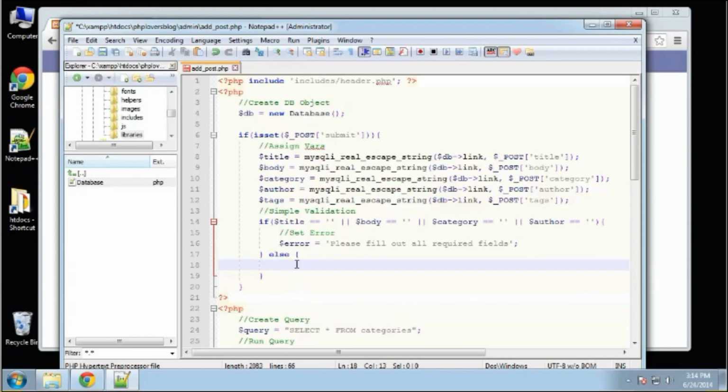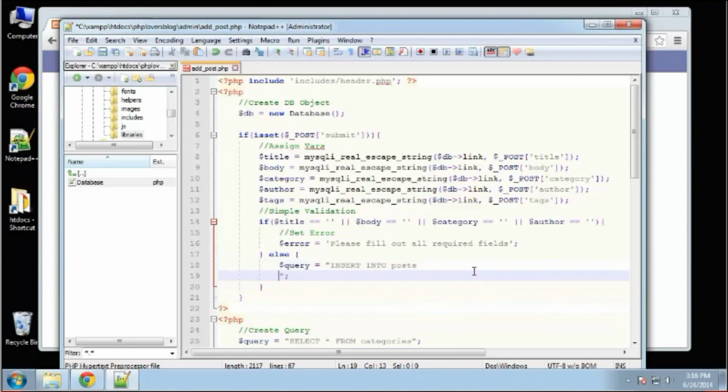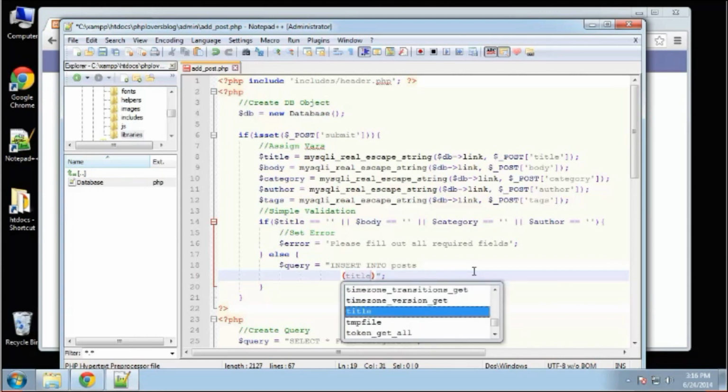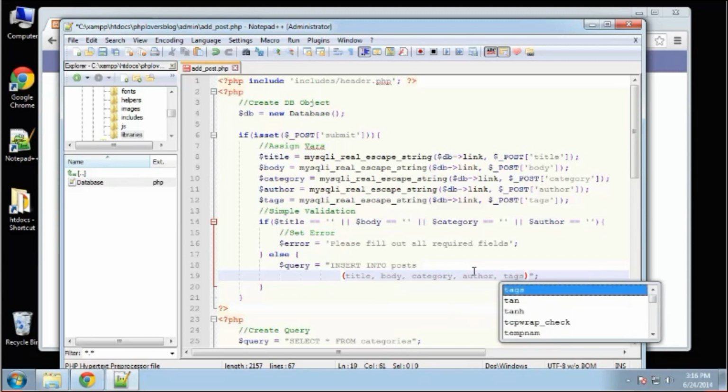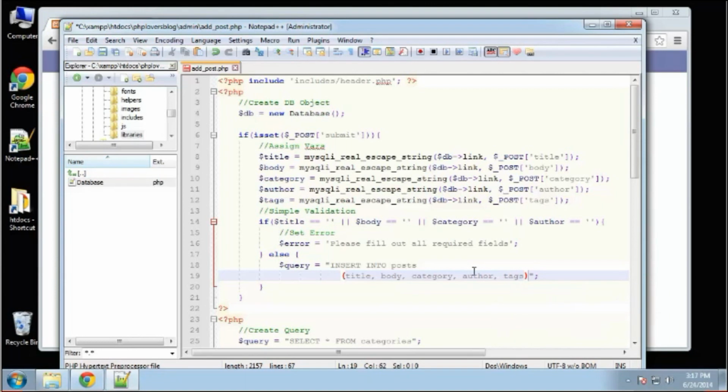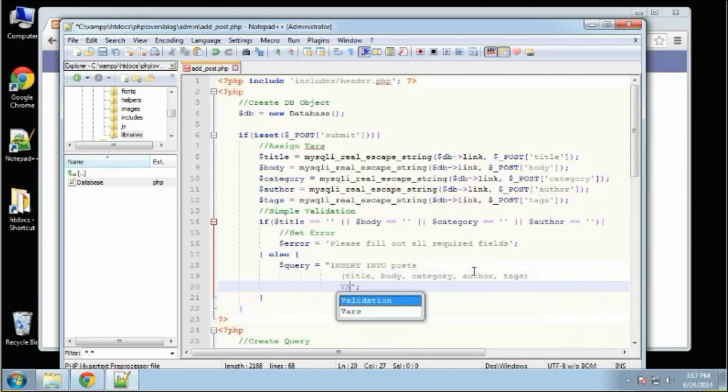I'm going to create a query. And this is going to be an insert query, so we're going to say insert into posts, and we want to put the columns we want to enter our values in, which will be title, body, category, author, and tags. Alright, and then we're going to say values.